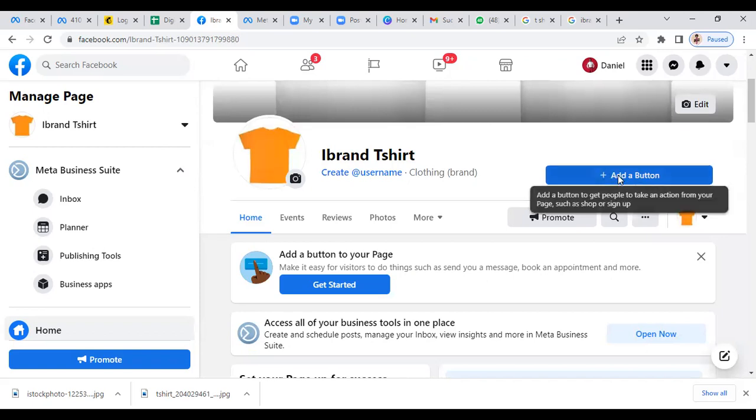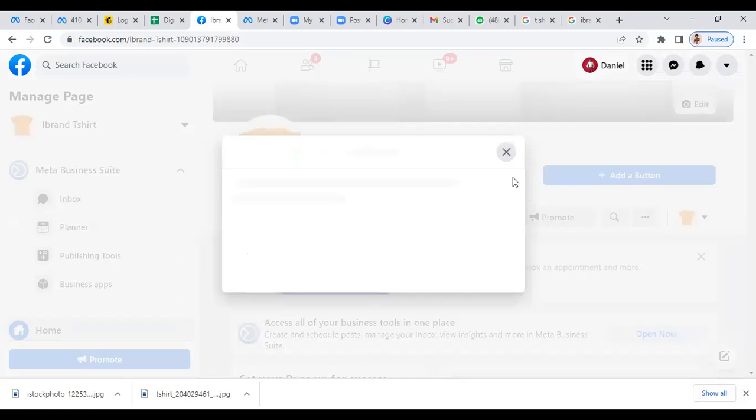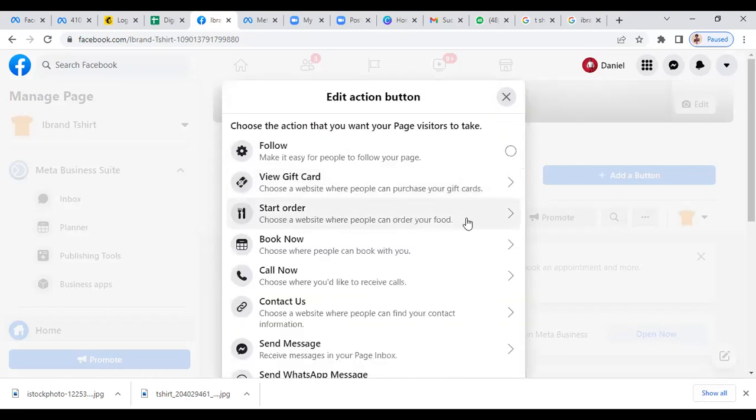Click on this. Once you click on it, let's just hold on, it's coming up. You can see there's a whole lot of action buttons you can use for your business. But make sure you are able to detect the suitable action button for your business. The most suitable action button, especially for small businesses, is WhatsApp.